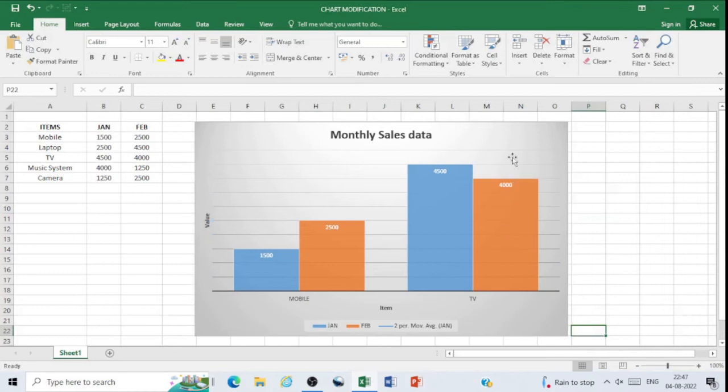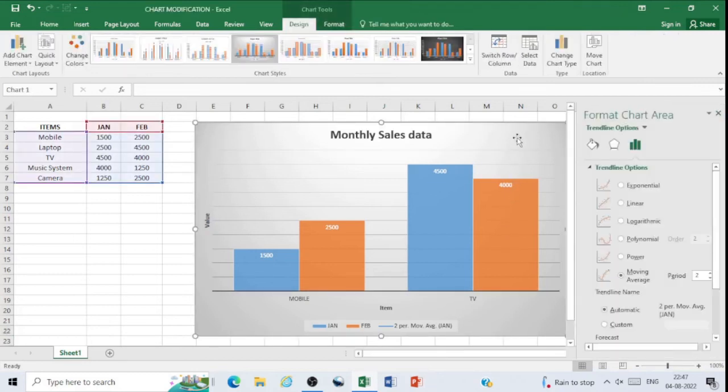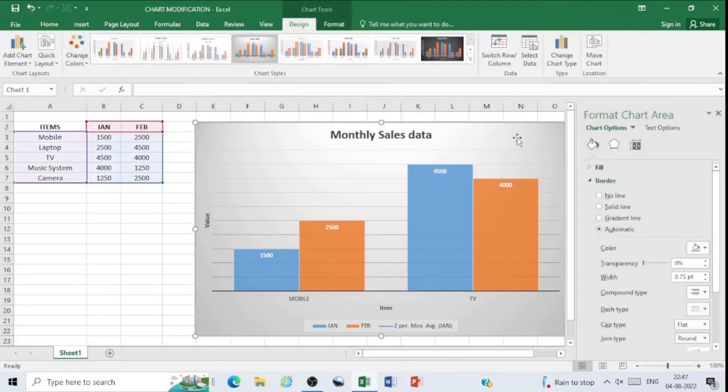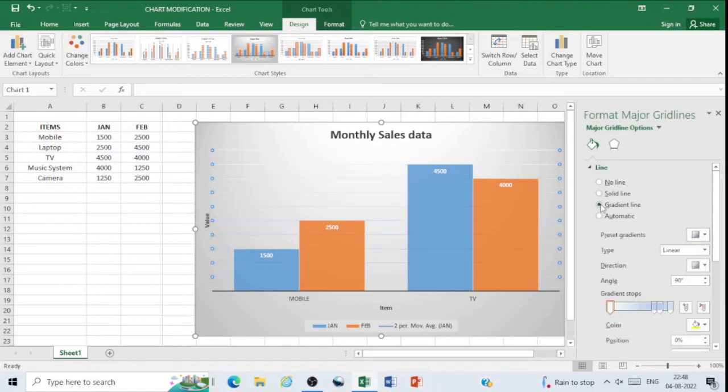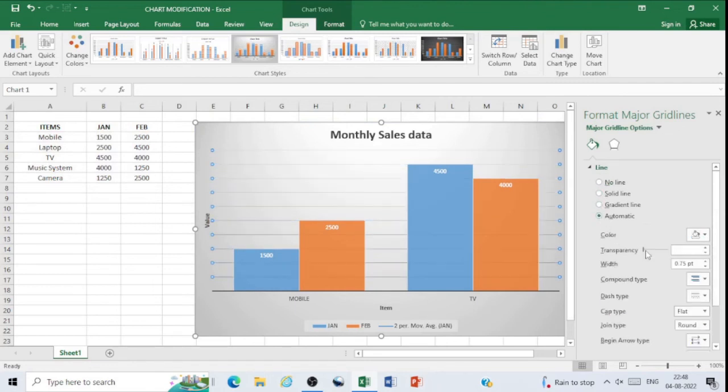Next one, by clicking over this chart, a format chart, that is chart tools appears. From here we can modify the chart as per the requirement. Say fill, that is no fill, it is solid fill, say solid fill, then gradient line, automatic, color transparency. In this way we can modify.